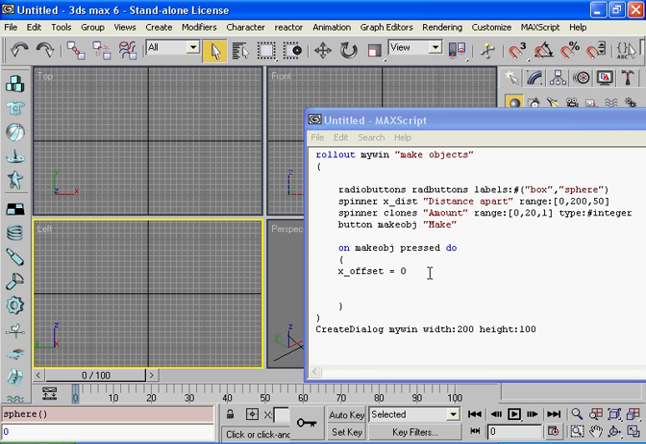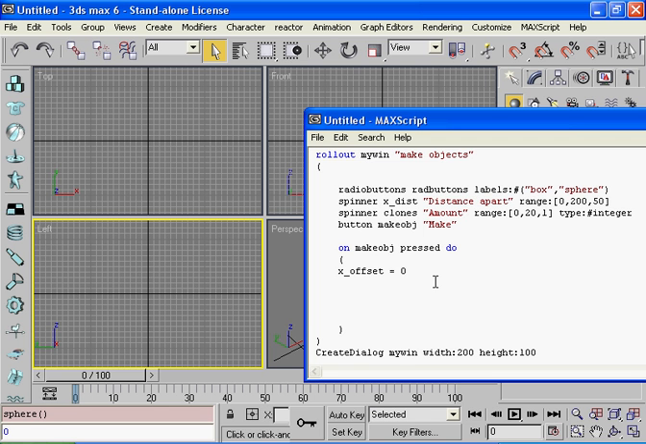So now what we need to do is tell 3D Studio Max that we want to go through a set number of times and create an object. Now we do that with a for loop. A for loop basically is a loop that will go through a set number of times. And for this time we're going to specify that we want to go from 1 to this. Whatever value is stored in the clone spinner, we want to go through that amount of times.